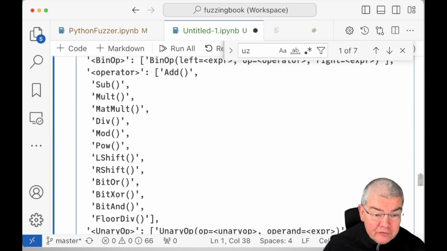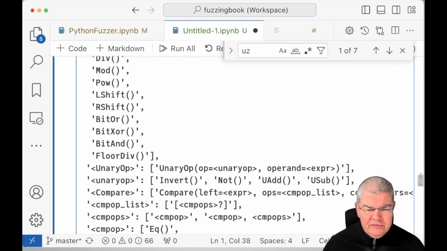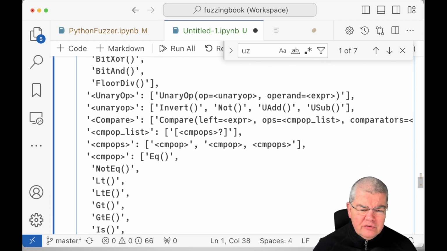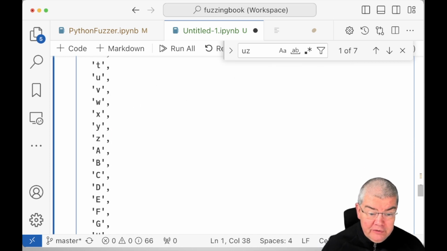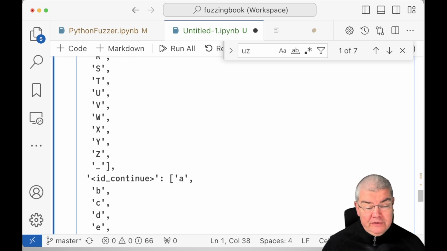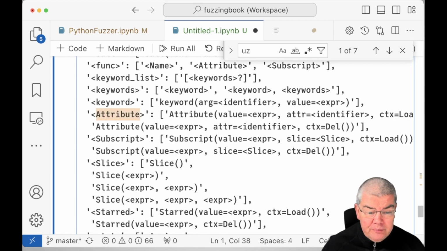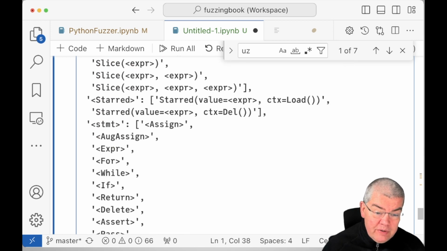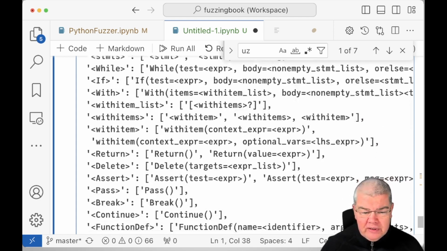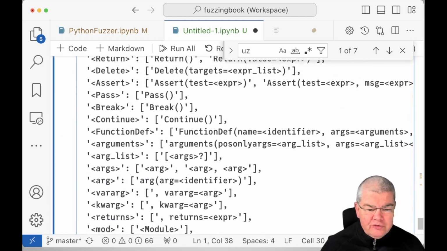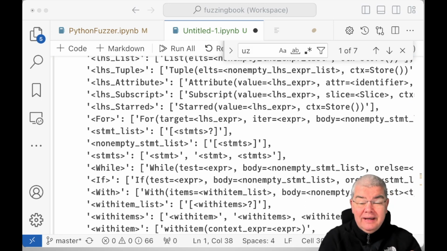We have add and sub and mult and matmult. What is matmult? Need to look this up. Unary operations, comparisons, compare operations. We have identifiers with all the letters and numbers that are allowed in identifiers. Oh, we have attributes, we have subscripts, we have slices, we have starred elements. All of this is part of the abstract syntax of Python.